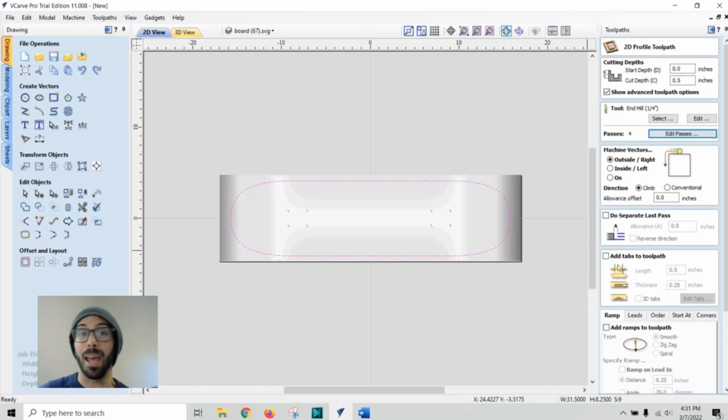Tabs. I'm not going to put tabs on because the way I mount the skateboard is I drill the holes already, and then I mount the board to the CNC using those holes, and I screw down the board through those holes. So the boards I use typically already have the holes, and when I cut the whole thing out, the board isn't just gonna fly out freely.